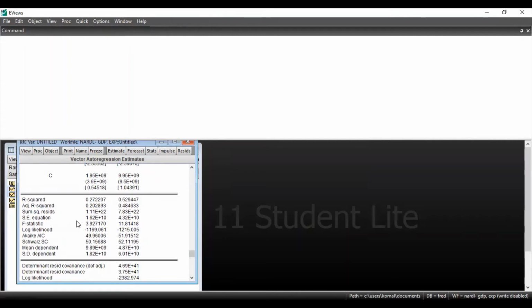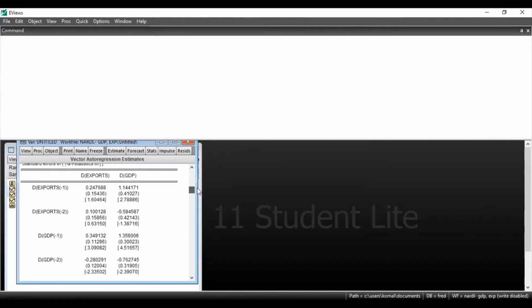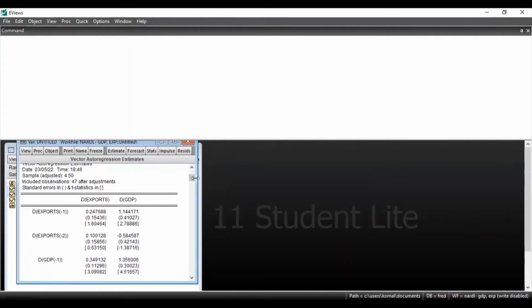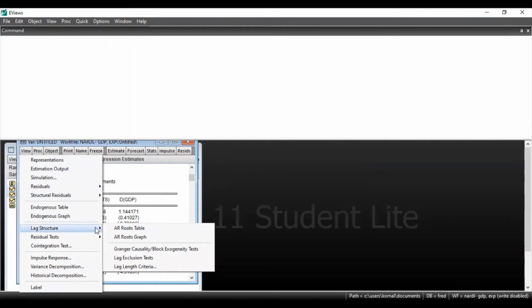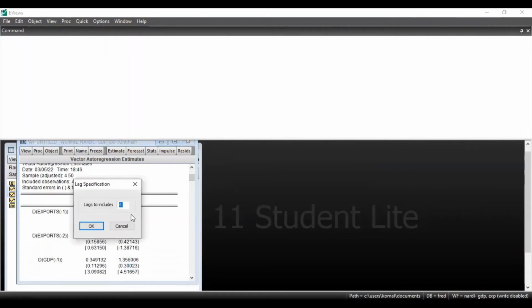Okay. Now we need to ensure that, or we want to follow a specific criteria for the appropriate lag length selection. So for that, you need to go to view and then lag structure and then select lag length criteria. Okay. And in the lag length criteria, the lags to be included are by default mentioned 4. Okay. So you can proceed with 4 or 5. Let's say I'm dealing with 5 lags to be included. Once you have selected the lag length, you need to click on OK.